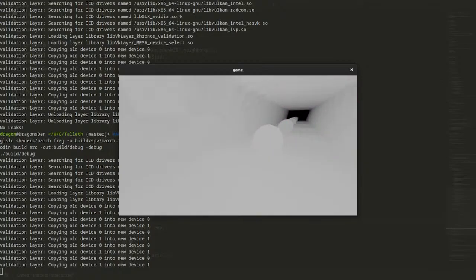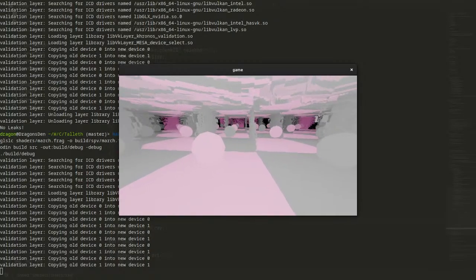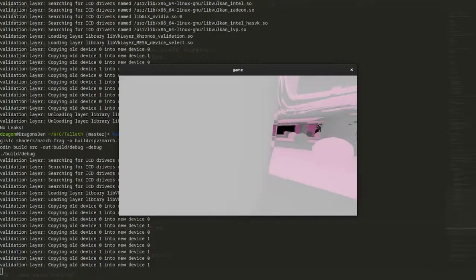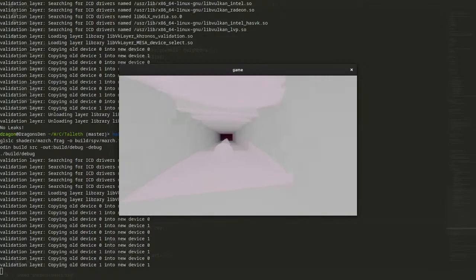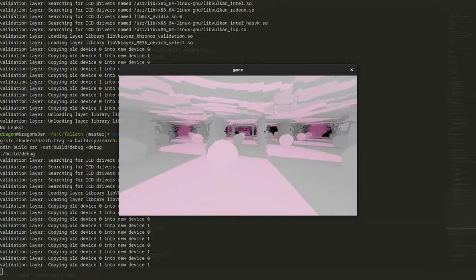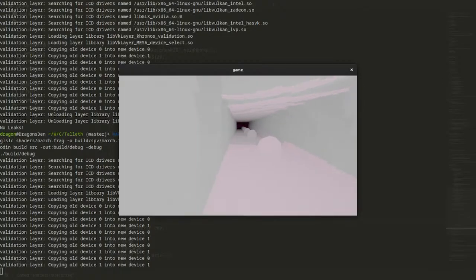Oh, how funny. That's a wall. Okay. Kinda mad. This is a wall. Okay. Yeah, this is what I was wanting to look at before. I have no idea why this is happening.